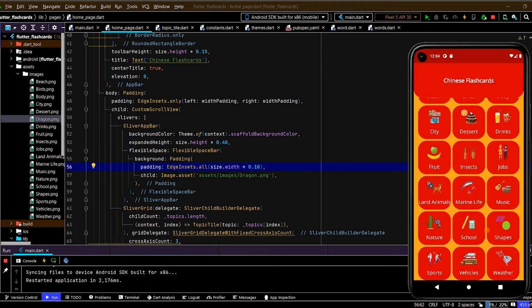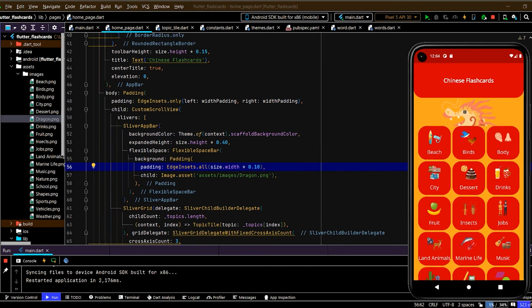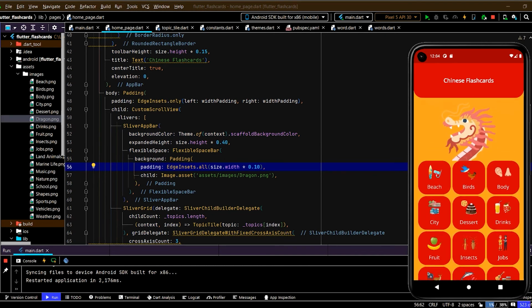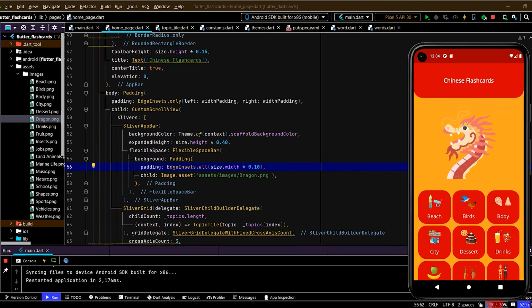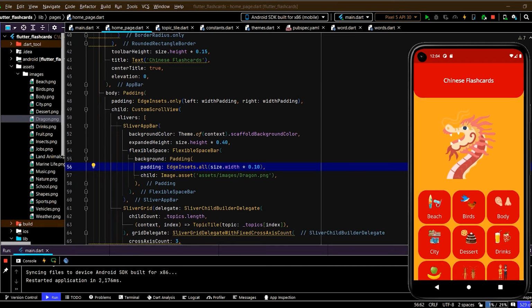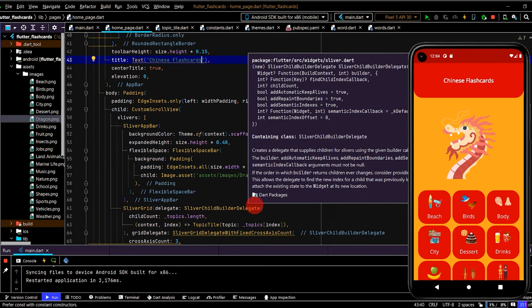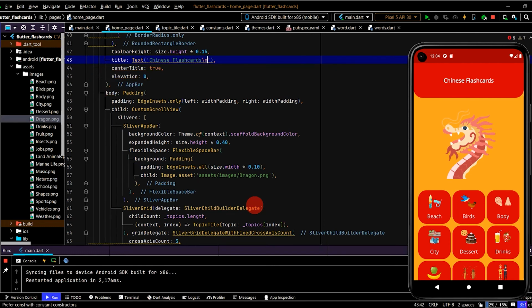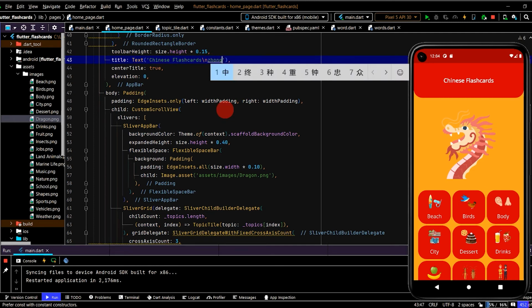And now if we scroll up, we can see that that dragon sort of fades away, looks kind of cool, fades up and then fades away, and we can keep scrolling. All right, awesome. Next up is I want to also add in a bit of Chinese to the title. So I'll put this on the second line. I'll write \n to indicate a new line. So to write in Chinese, I'll press Control Space, and I'll type in 中文学习卡.